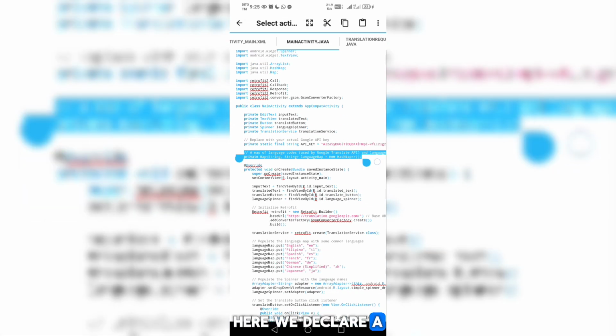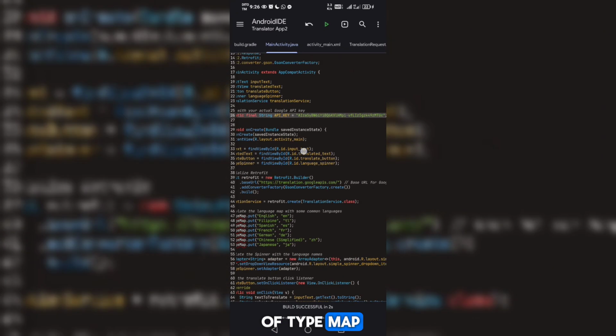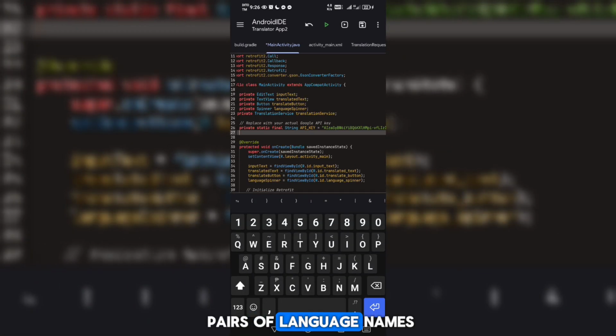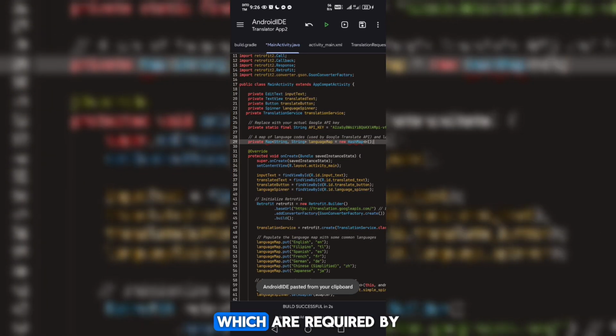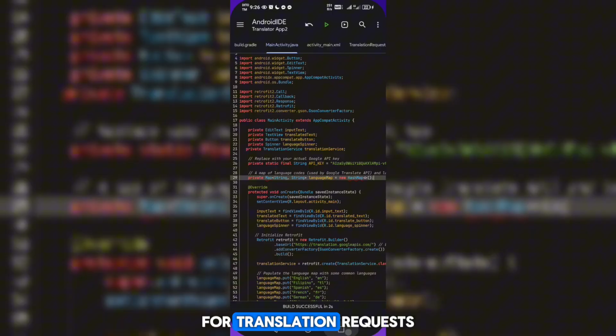Here, we declare a variable named languageMap of type Map. This map will hold pairs of language names and their corresponding codes, which are required by the Google Translate API for translation requests.